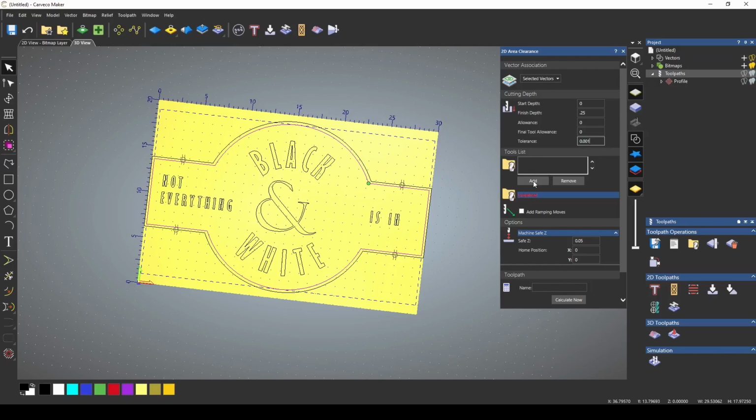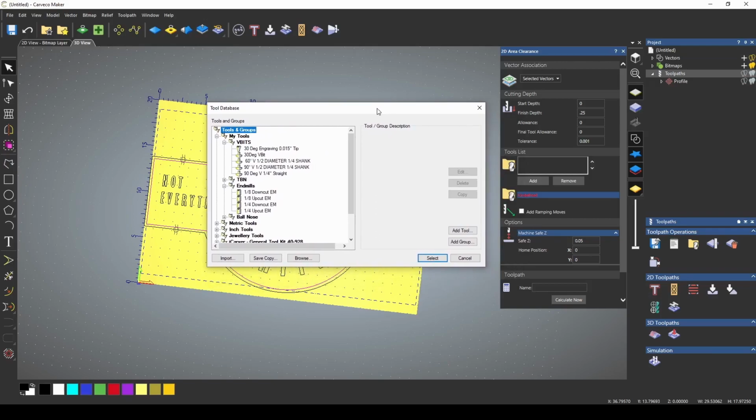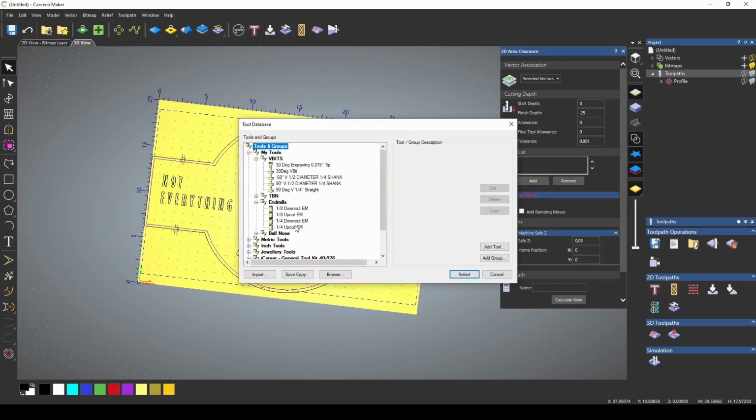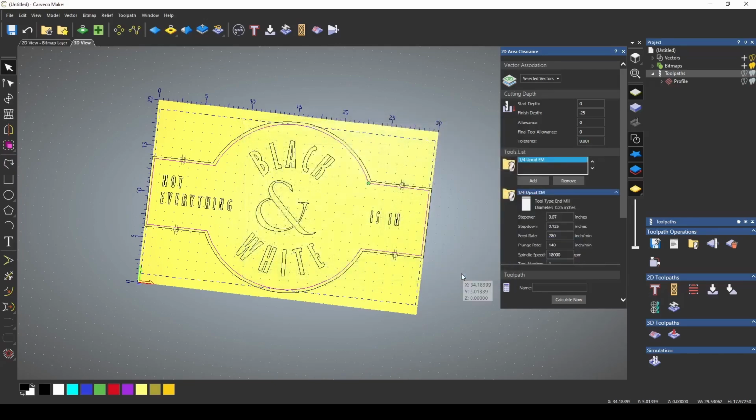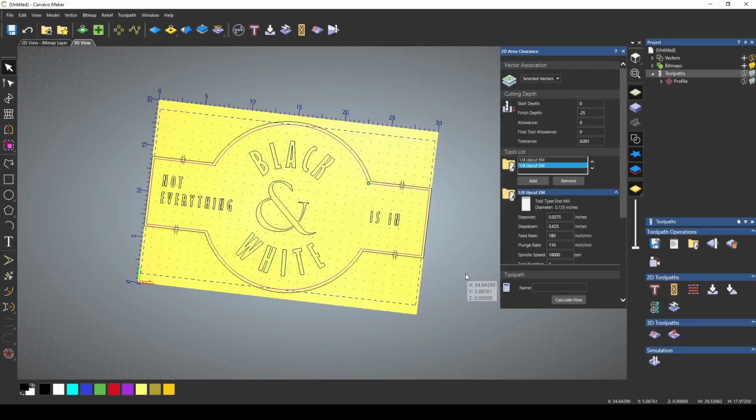The next box down is our tool list, and if we click add tool, it's going to give us our tool database again, and we're going to select the tools that we're going to use to clear this area. Now, unlike the profile pass, you can add more than one tool. I can add this 1/4 inch upcut. I can add a 1/8 upcut. And what this does is this allows you to pocket using different size bits to get into tight areas.